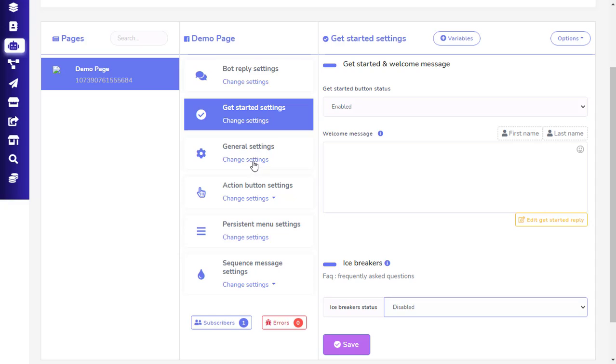The next ZebraBuzz middle section setting is General Settings. Here you have the setting to enable or disable Mark as Seen status. Mark as Seen status is a way to inform the users to get an immediate report to see if their message has been seen. Mark as Seen status is disabled by default.